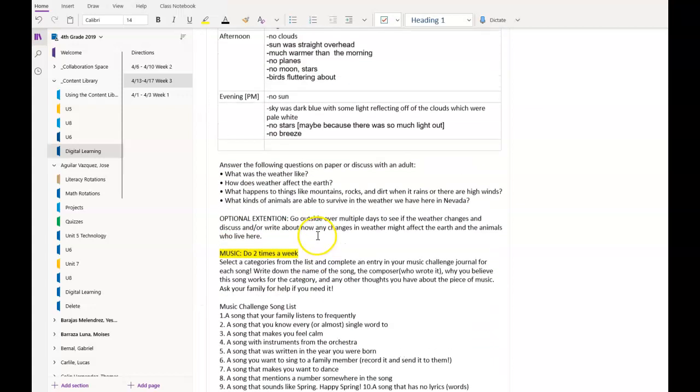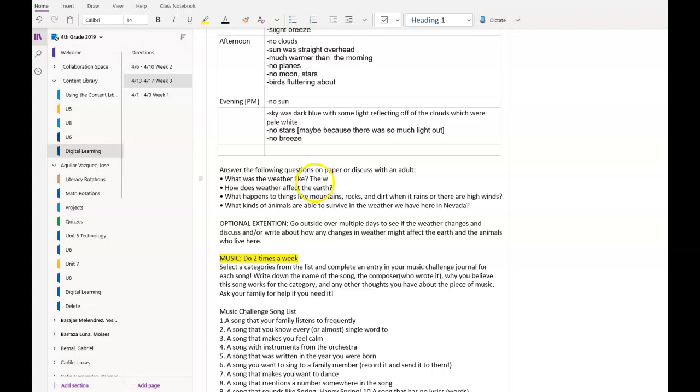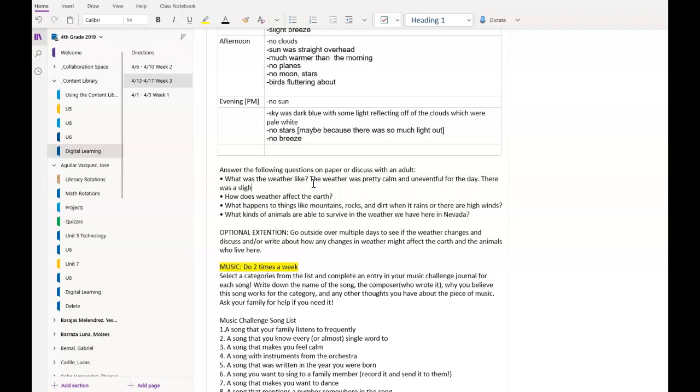Now I'm going to answer these questions. What was the weather like? So the weather was pretty calm and uneventful for the day. There was a slight breeze that blew the clouds along, but that didn't result in rain or obviously snow. Okay.